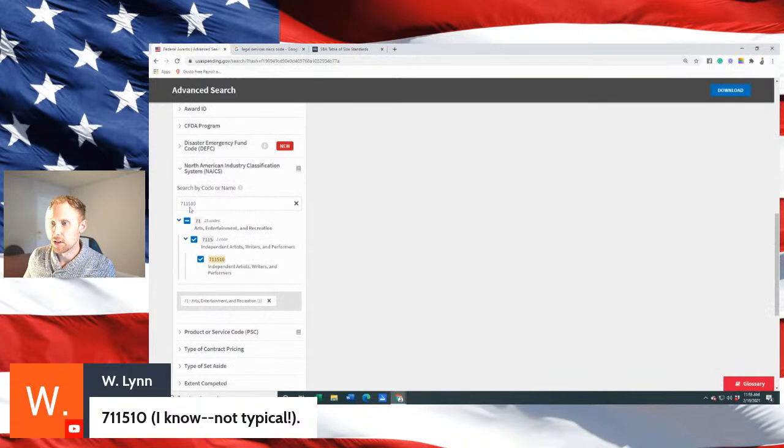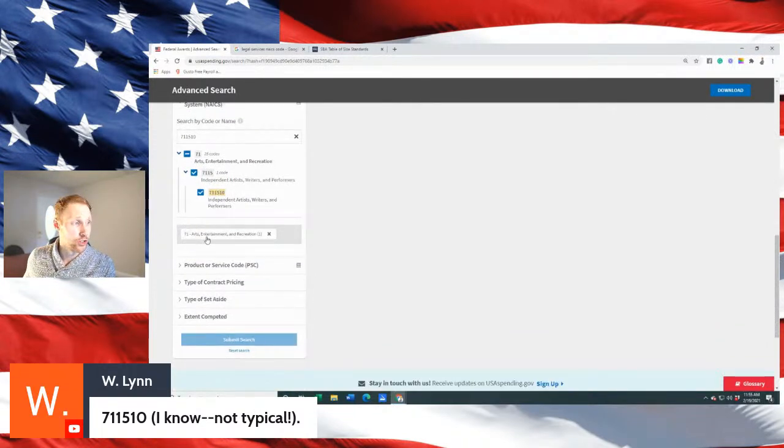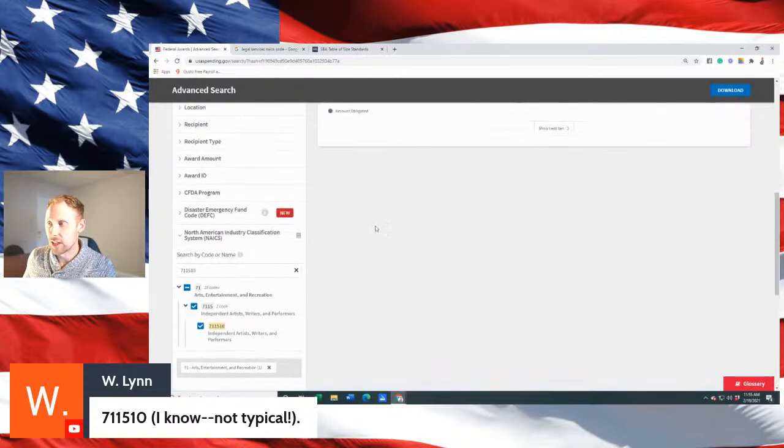Okay, because sometimes these NAICS codes will stack. Here it is. For your training, guys, pay attention here. If you ran a previous example, it will stay in here, and then it will start adding the new ones to it. It won't just replace them. So for your training, make sure you clear this out. So now we just have W Lynn's 711510 NAICS code in here.